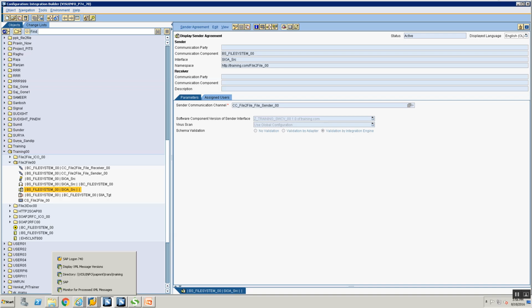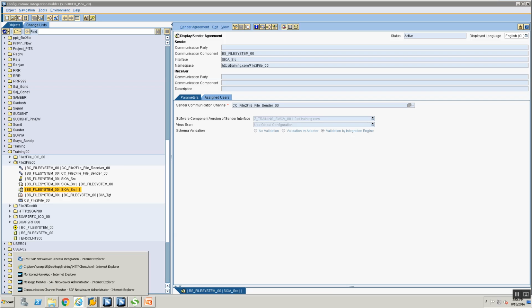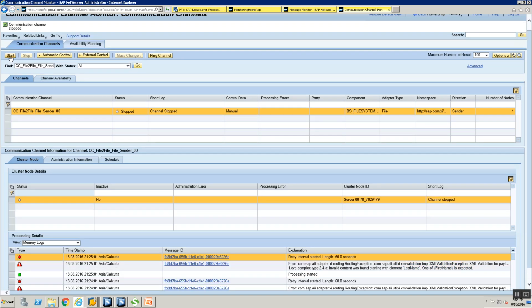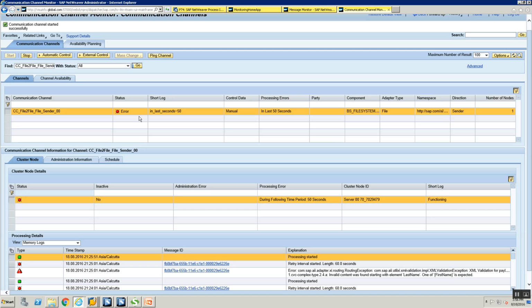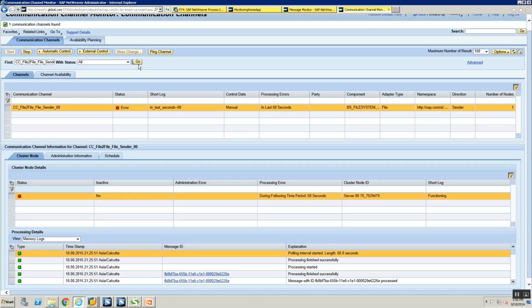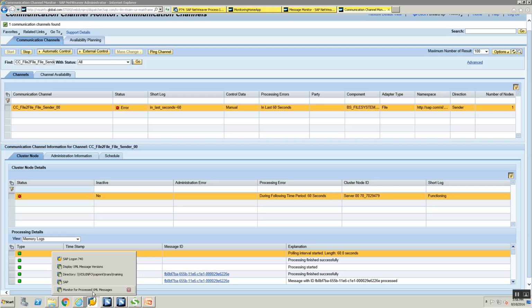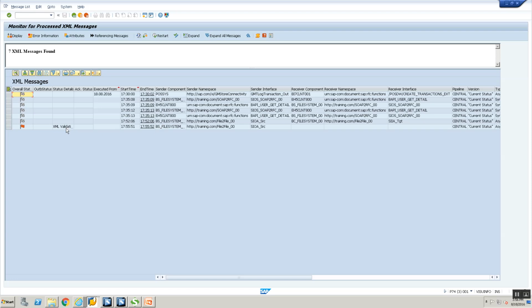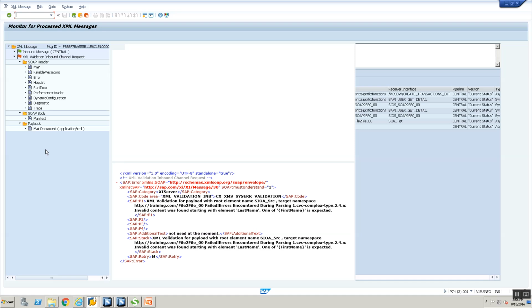Okay, so now I'm going to go back to my communication channel monitor. I'm going to stop and I'm going to start. Now if I say go, now you see the channel status is green and the message got processed in the adapter engine. Now if I go into SXMB Moni, we will see a failure. Yes, the failure.